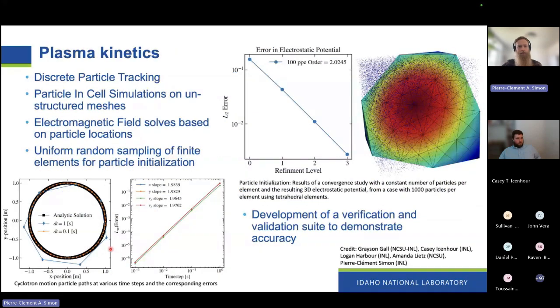And here's an example of some of the capabilities that we developed, and this is Grayson from North Carolina State University, who's also doing an internship at Idaho National Lab this summer.